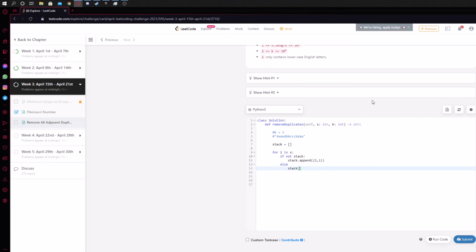What is it? Dot pop. Wait, do we need to pop it to change it, or can we just peek it? You peek it and if it's the same, then you pop. If it's not the same, then you push. Does array have a peek method, or you're just looking at it? You're just looking at stack minus 1. If stack[-1][0] equals i, then stack[-1][1] plus equals 1. Right?